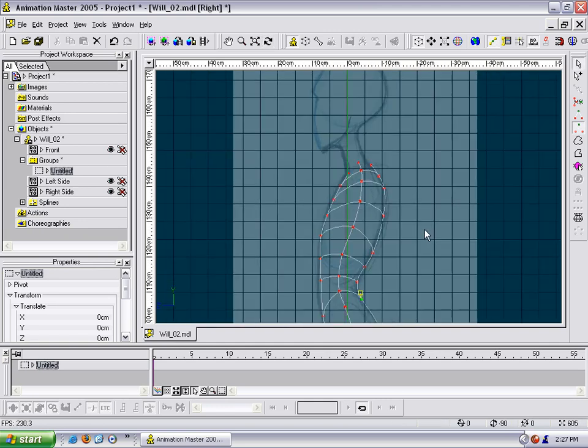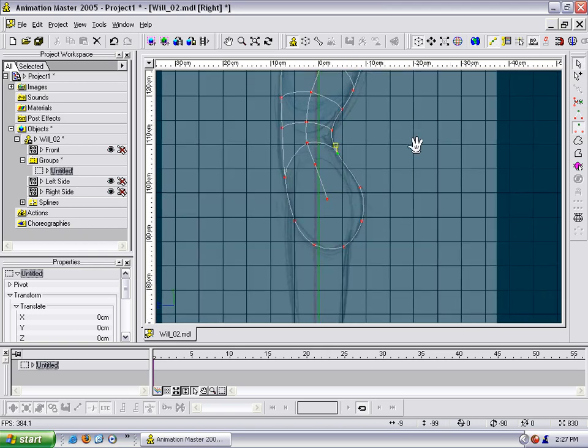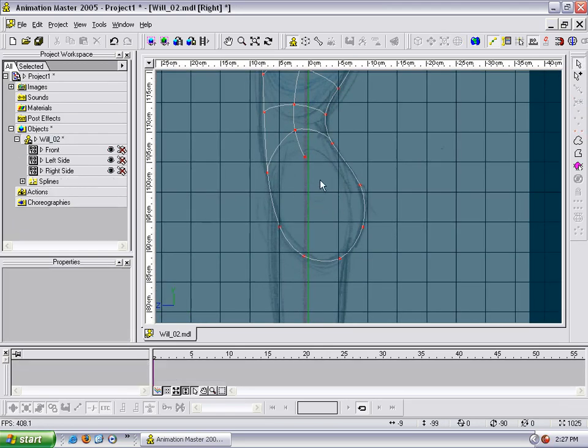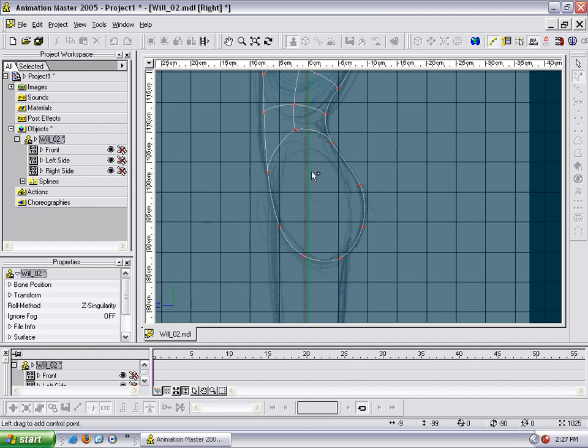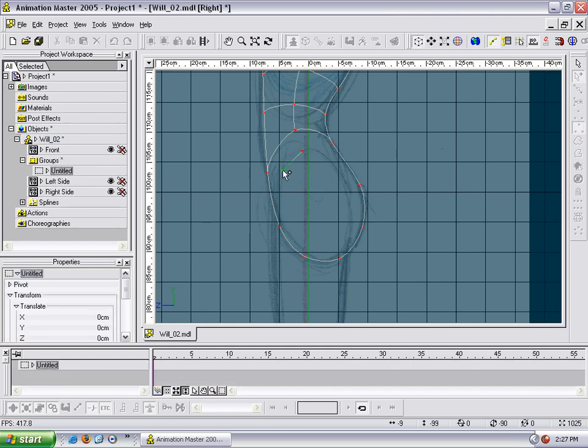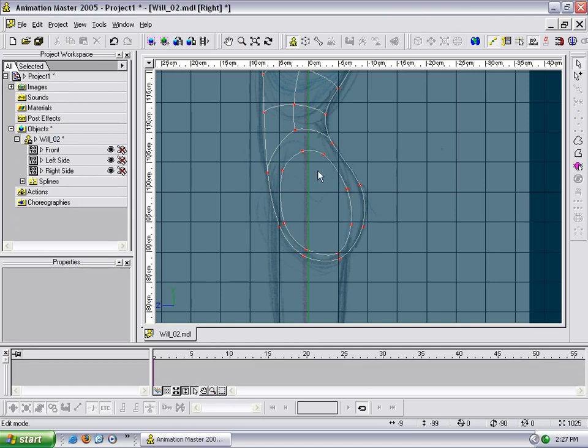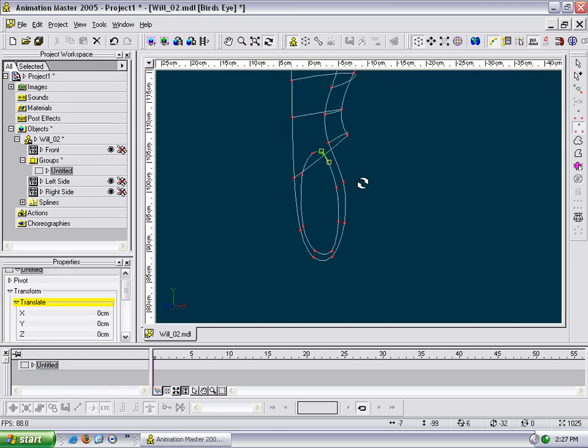So what I want to do is actually go into the side view here, delete these, delete this, and then draw a spline that will match these control points like this. Now you may ask, what is that for? Well, that's actually going to be the beginning of my leg.